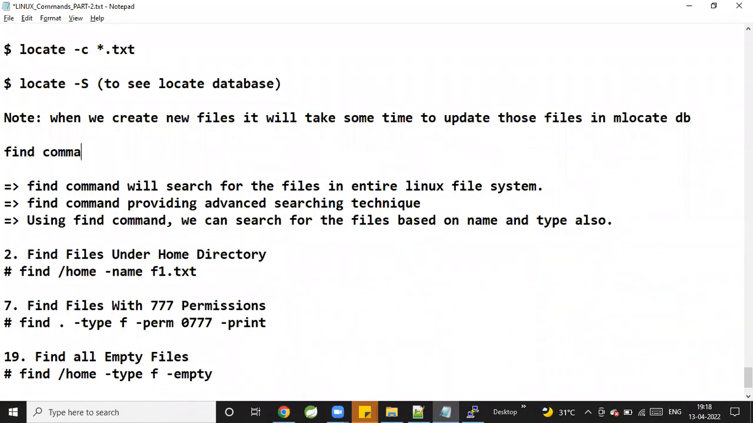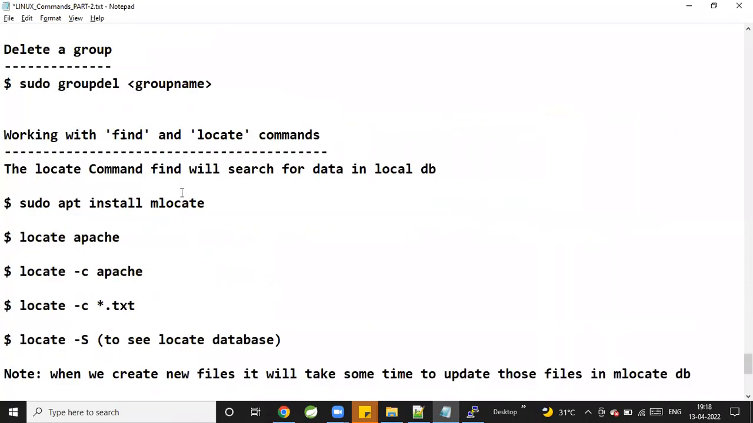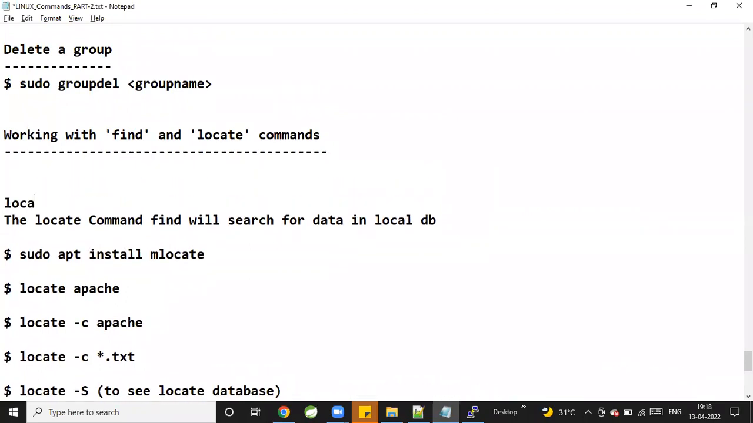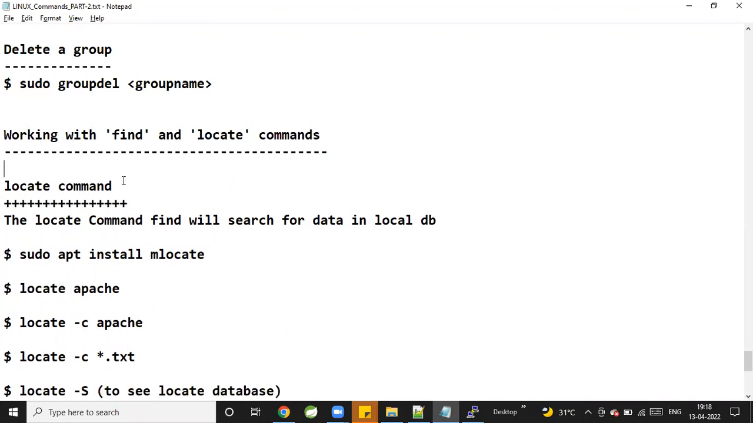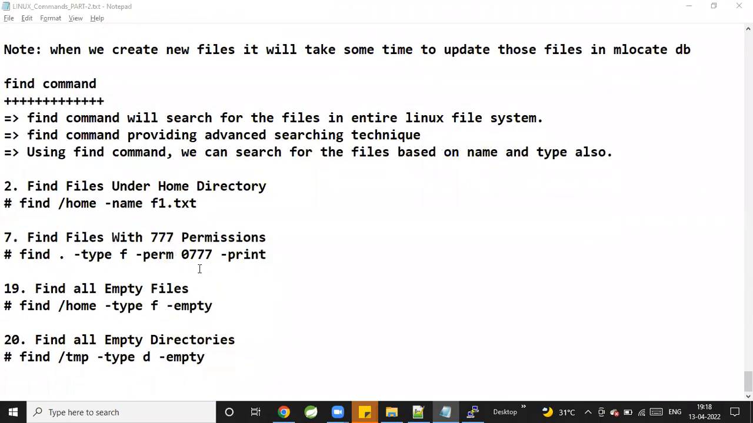Now, guys, tell me which command will give the exact correct result? Locate command or find command? Find command will give the correct result because latest files may not be updated in the mlocate db immediately. So new files will take some time to get updated in the mlocate database. Find command will give the exact result.